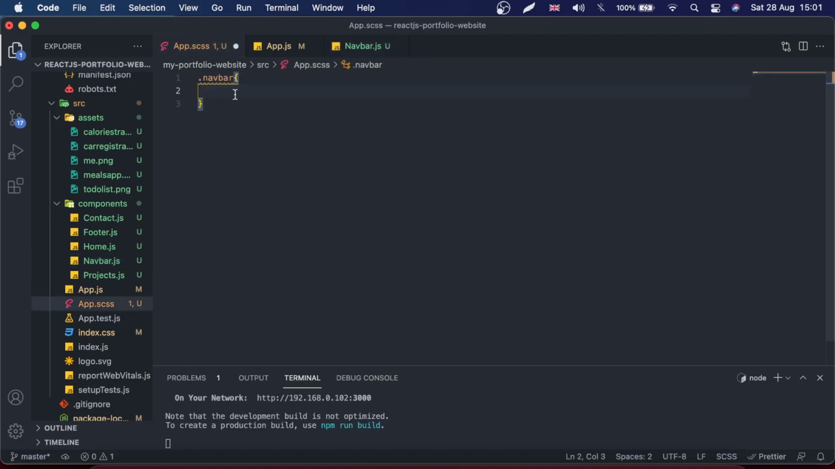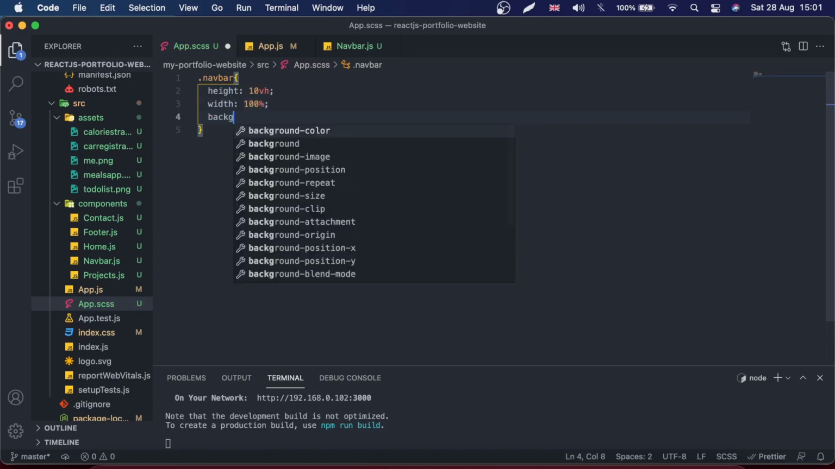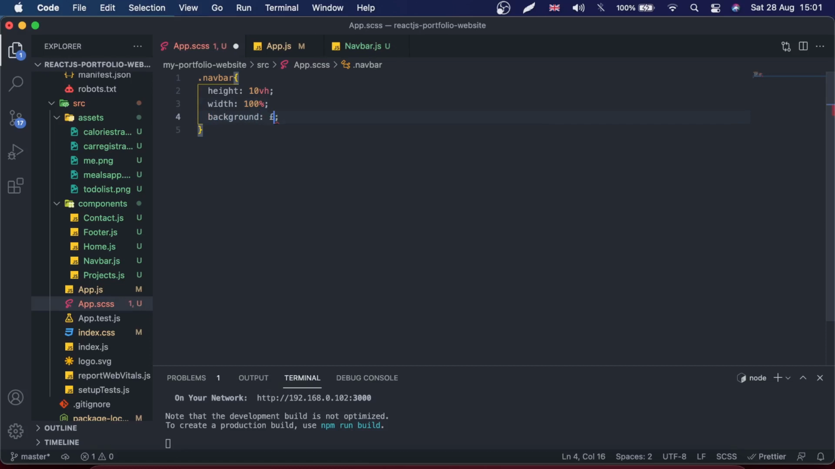So for the navbar, I will say height to be 10vh, width to be 100%, a background color of #333.